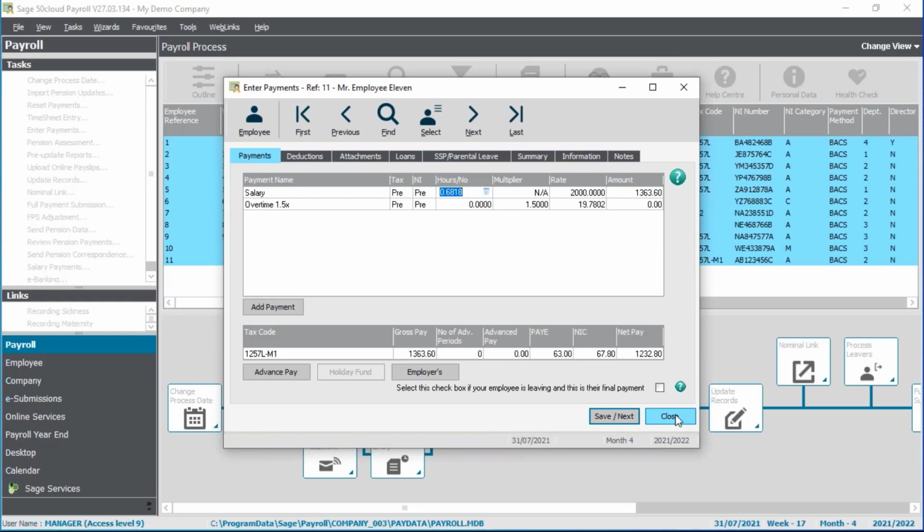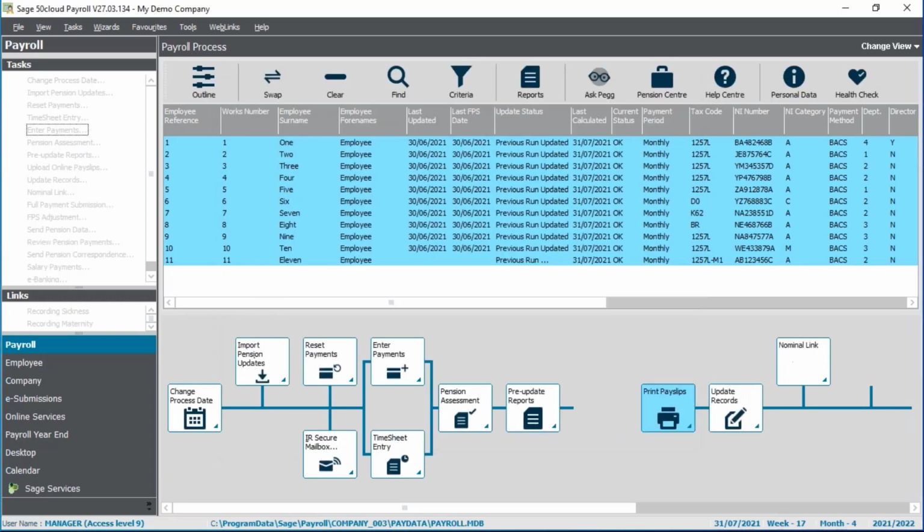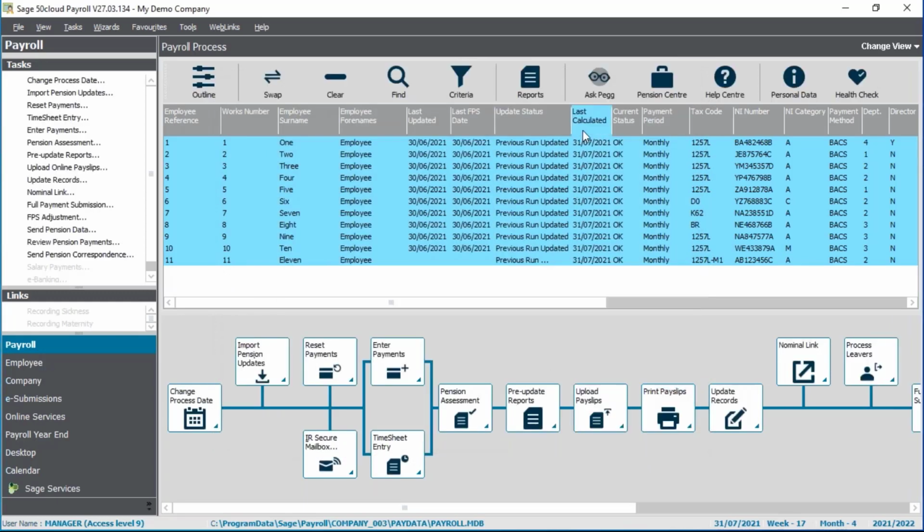So those are all of my payments entered. When we close out of that screen, you will see that the last calculated column now shows our July pay date. There is a different option if you want a quick way of entering hours for hourly paid employees.